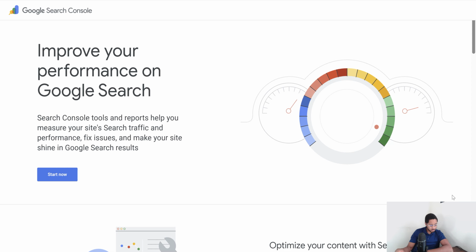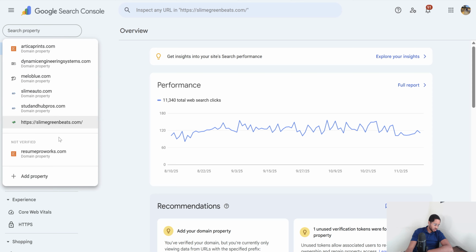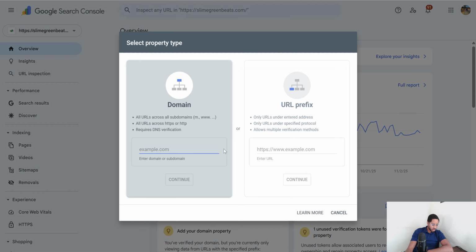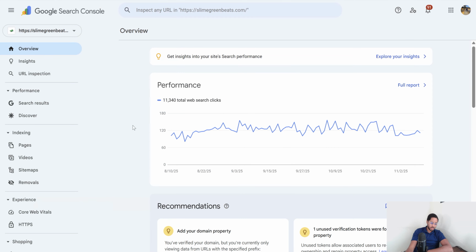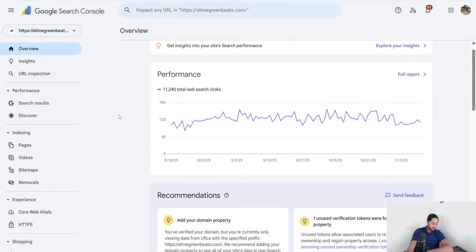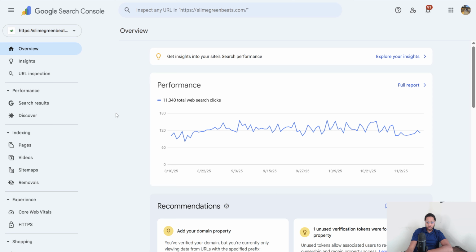So let's go ahead and get started. I think the first thing that you would need to do is to add your property and just follow these steps. You basically just put the DNS code inside the domain. So if you use Squarespace, for example, go to the DNS and edit the domain DNS to verify the site. That's obviously important because otherwise you won't be able to see anything.